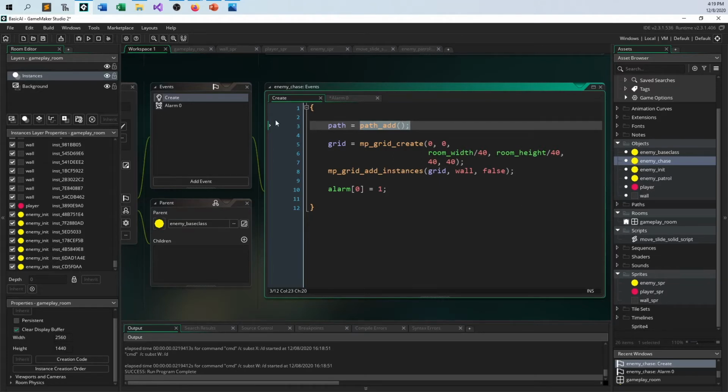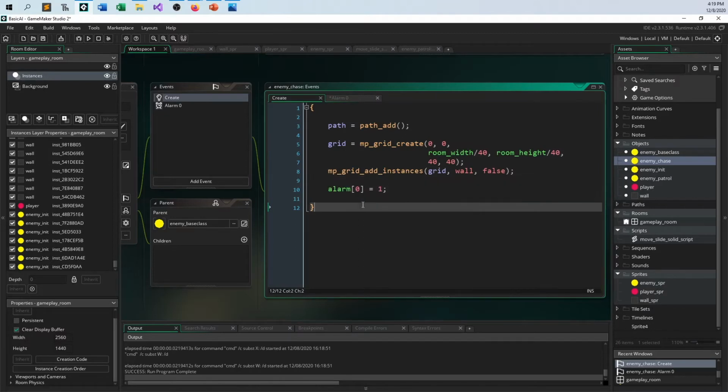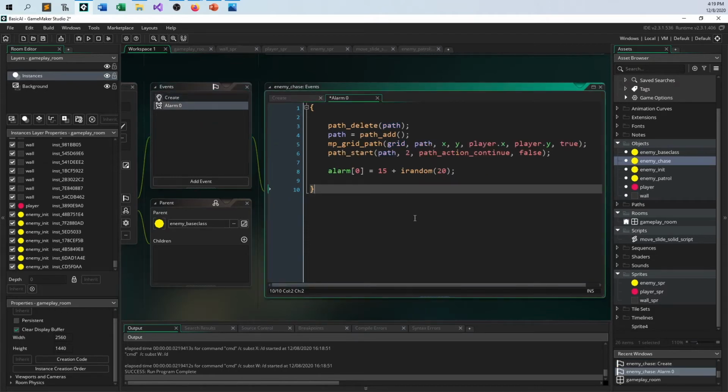So I say, okay, when I create my chase path equals path add, my grid is my grid with the walls in there, and I just say the alarm is one game frame again, so that all the code that goes into setting everything up goes into the alarm event. So now in the alarm event, because I'm going to be doing this every so often, I'm going to delete whatever path was there previously. Because again I'm creating a new one, but I have to make sure I delete this because otherwise GameMaker will create what's called a memory leak, and eventually our program will slow down, and if we let the game play long enough, it will crash because we'll use all our available memory up.